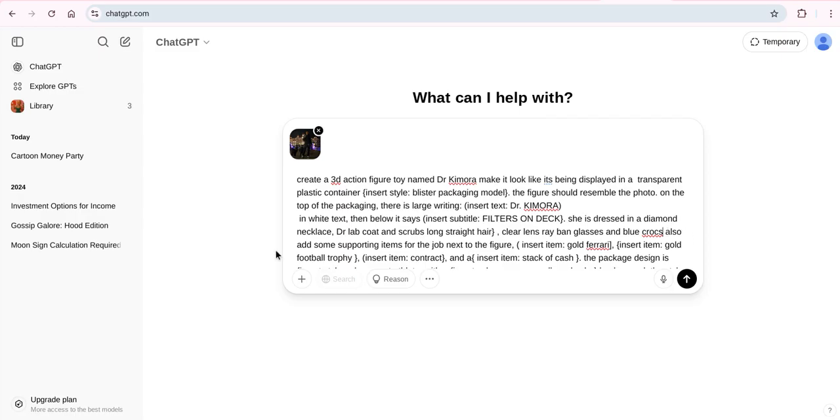Also, keep going. Add some supporting items for the job next to the figure. So you know how they have the little insert items on the side. We're going to give Dr. Kimura a laptop. Insert a, what else does Dr. Kimura need? Stethoscope. Who can spell it? Let's try this. I forgot. Now you know this is not right. Stethoscope. Something wrong in there. Let's go back.